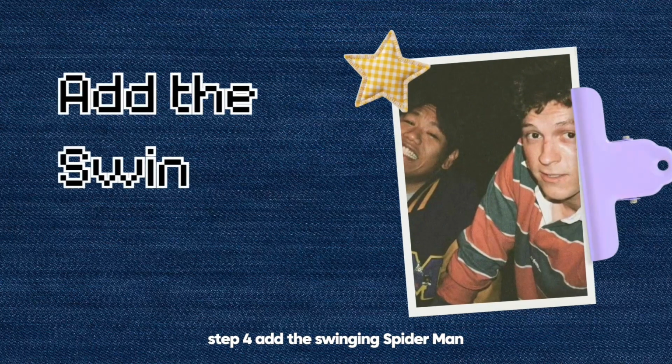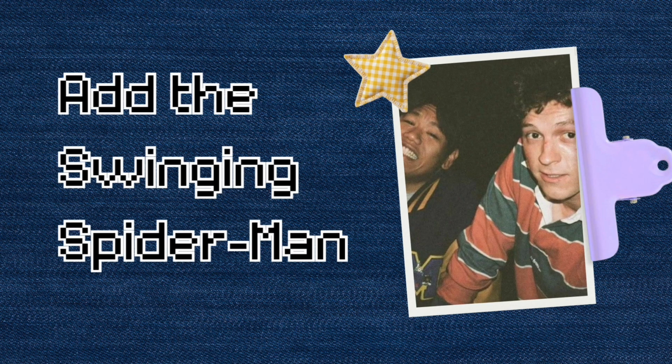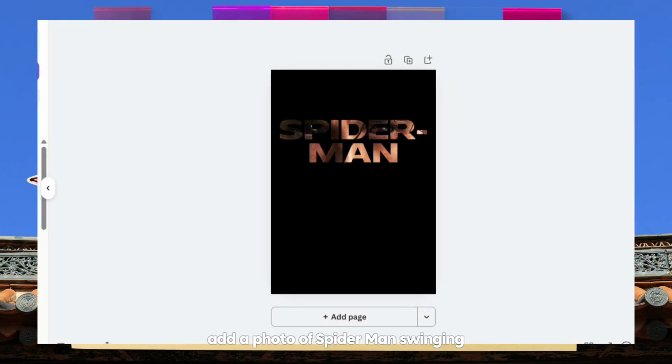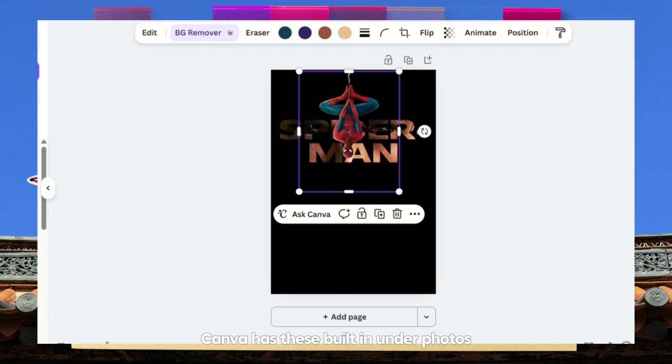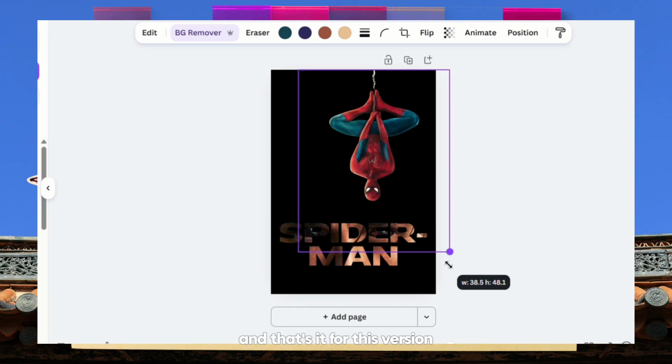Step 4. Add the swinging Spider-Man. Add a photo of Spider-Man swinging, remove the background, then add a gray background. Canva has these built in under Photos. And that's it for this version.